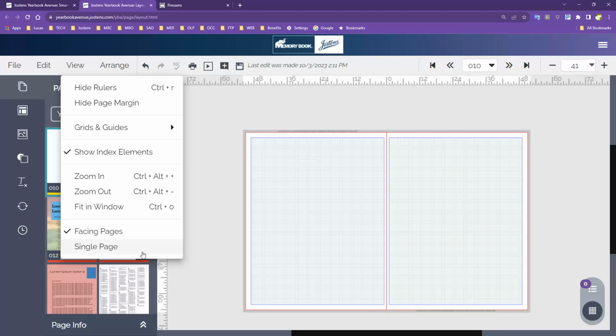Also under View, this is where you're going to switch your page view. If you need to switch it from facing pages, that's the default, or if you need to switch it to single page. Some people do like working on one page at a time. That way they stay focused on that.